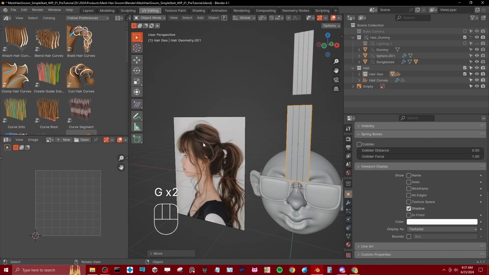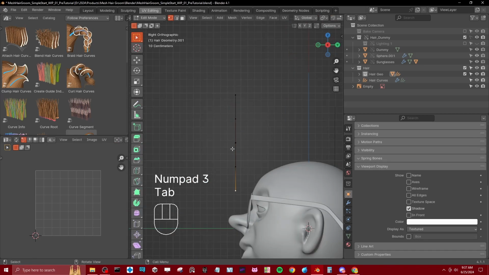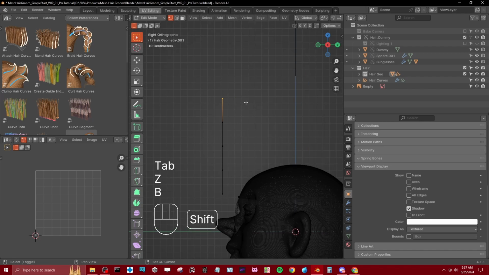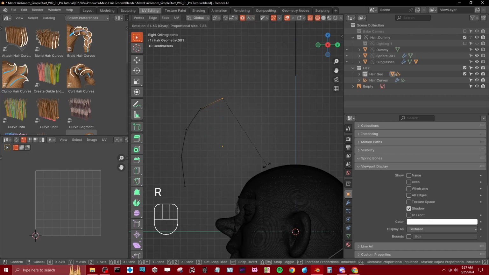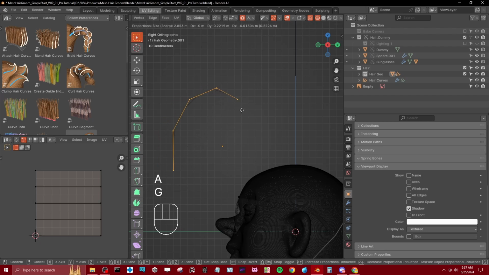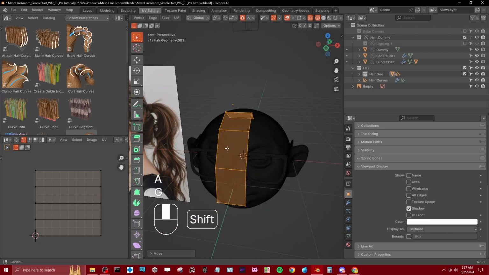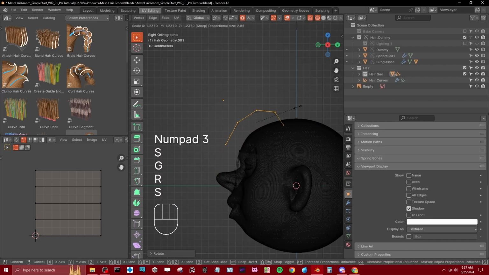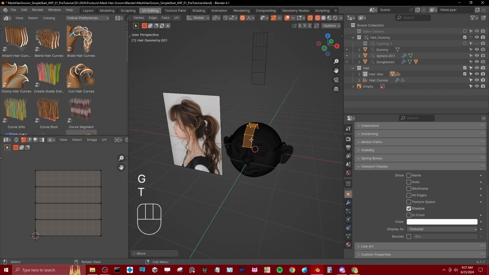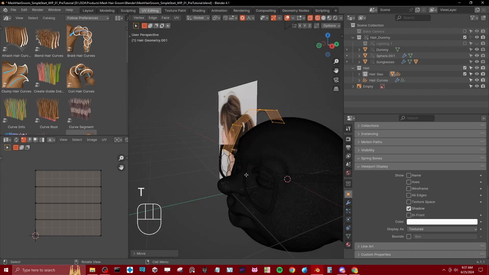So I think we're going to start with the bangs, because that should be pretty straightforward. We're just going to take the tip here. I'm switching my proportional editing to sharp. I'm going to rotate it so we get a nice curve. Probably right about there. And then just stick it on. It should be smaller. Something like that. It's not going to quite look like our reference because the head's so different.